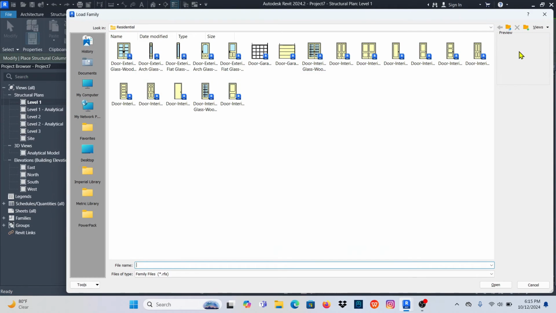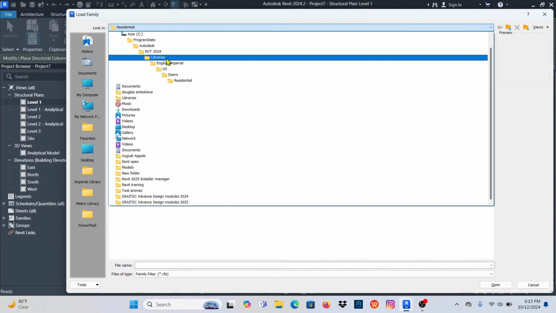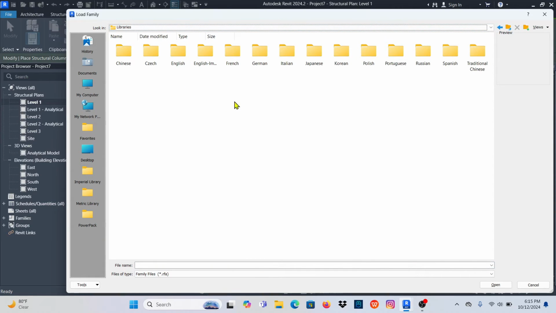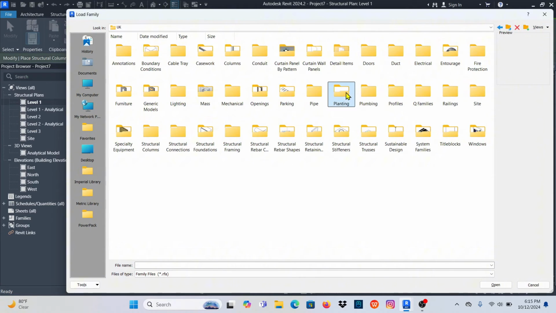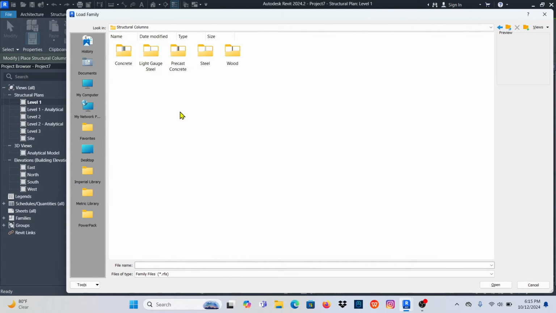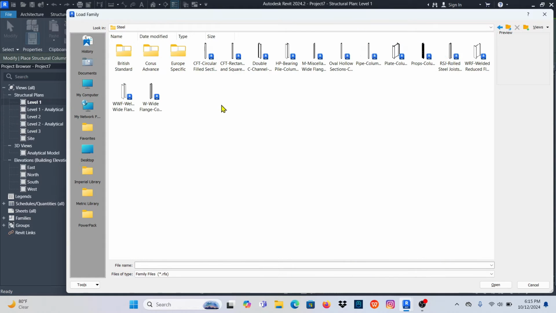We talked about this. Now to remember the previous settings, I can click there and go to libraries, and now I can go to English, and maybe I can go to UK. With this, if I want columns, I can go to structural columns, I think, right here. And if I want steel, I can go there.